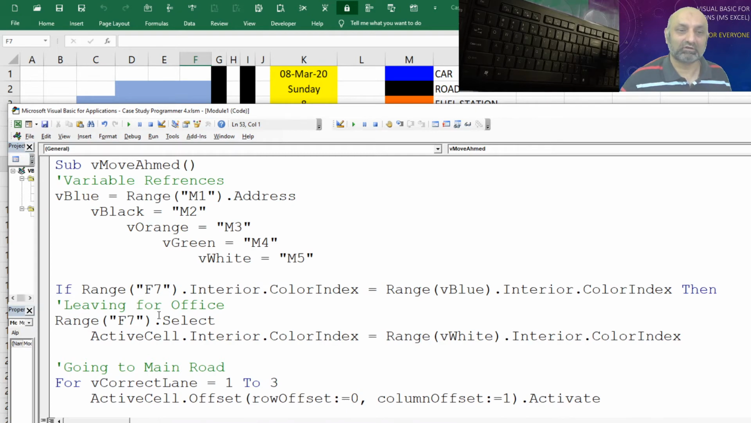If range F7 dot interior color index is equal to blue, this means that he's at home, he should leave for office, and likewise. So the next step, three steps done: going directly to office, then going directly to home, and then if he's at home, he should leave for office, and if he's at office, he should come back to home. So the next step would be, if this is Monday, we should stop over at the fuel station.